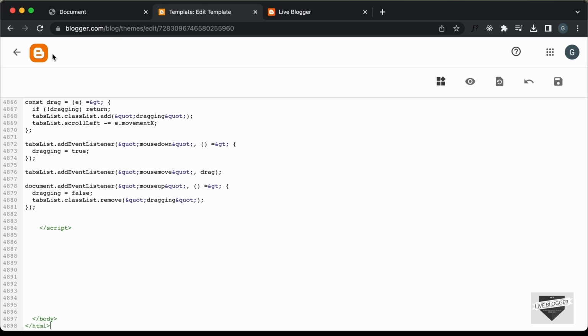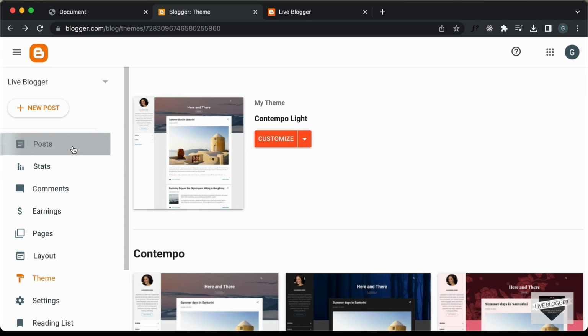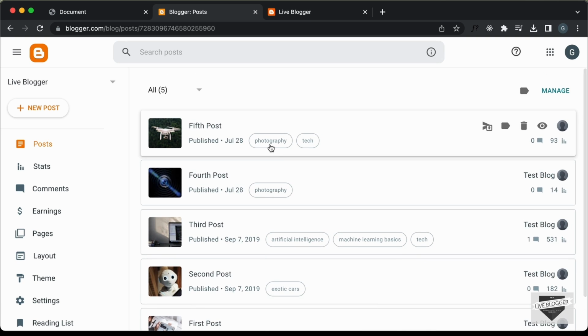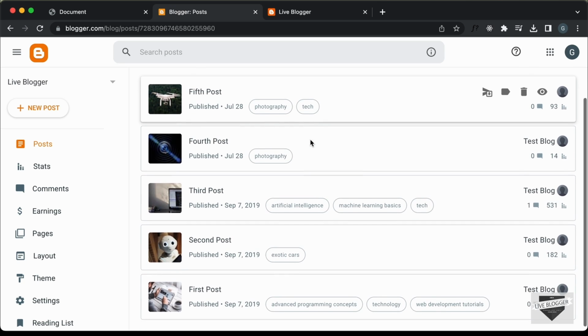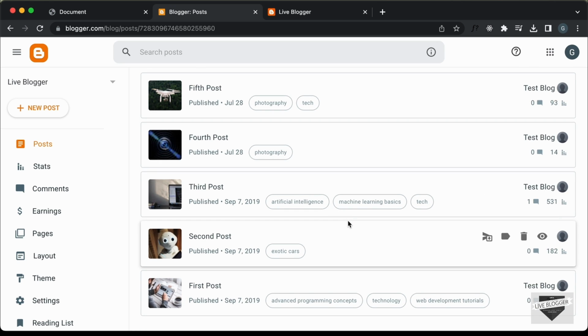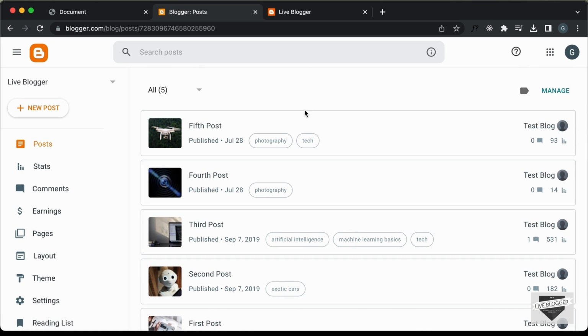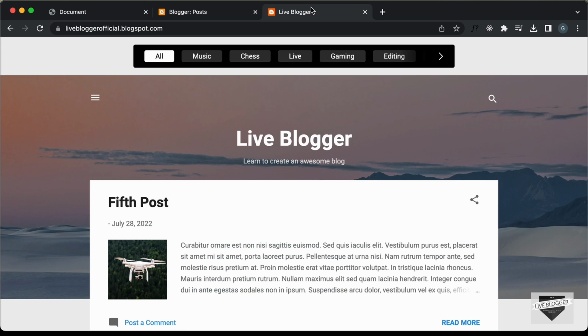So if we go back to the dashboard of our Blogger website and go to posts, here we can see for all the posts we have these labels. So for the 5th post we have photography and tech, and then we have these other labels for all the posts. Now let's go ahead and access all these labels and display them over here.